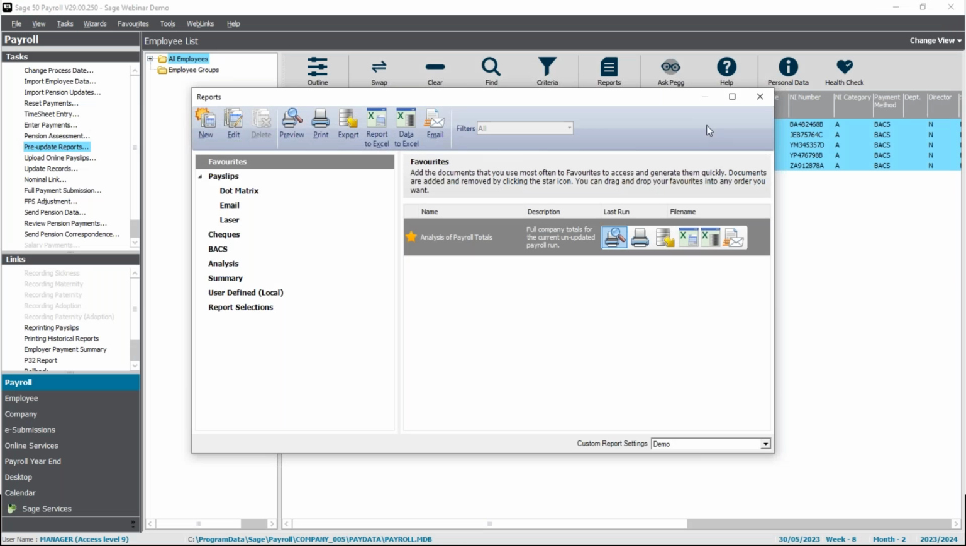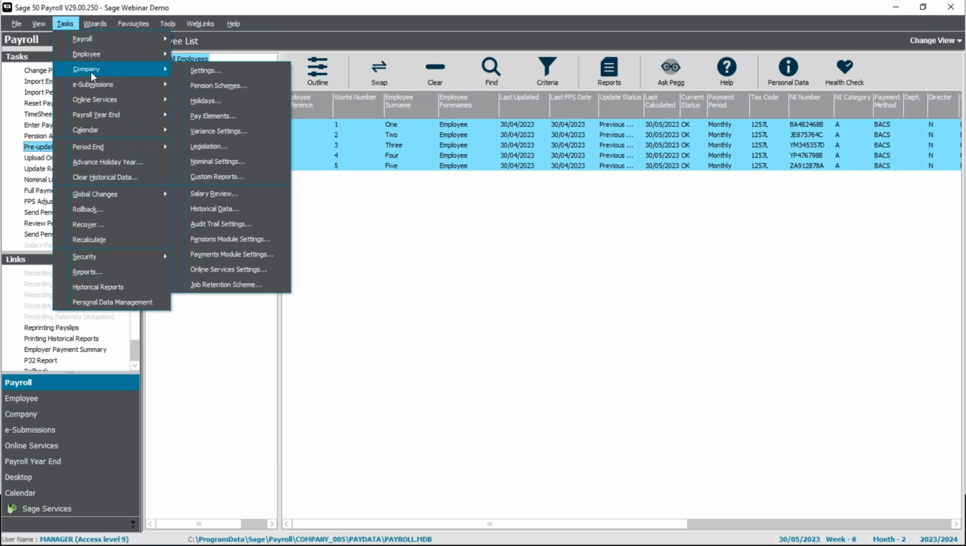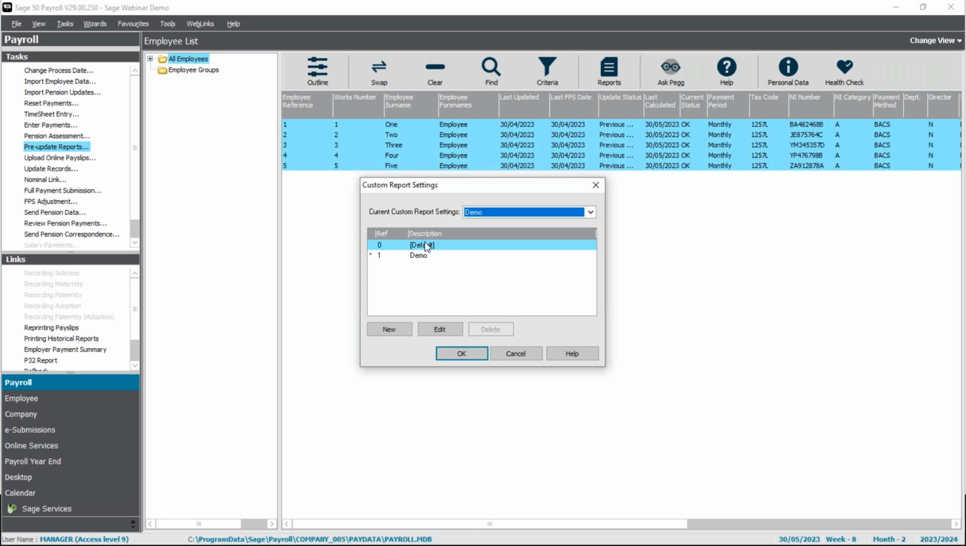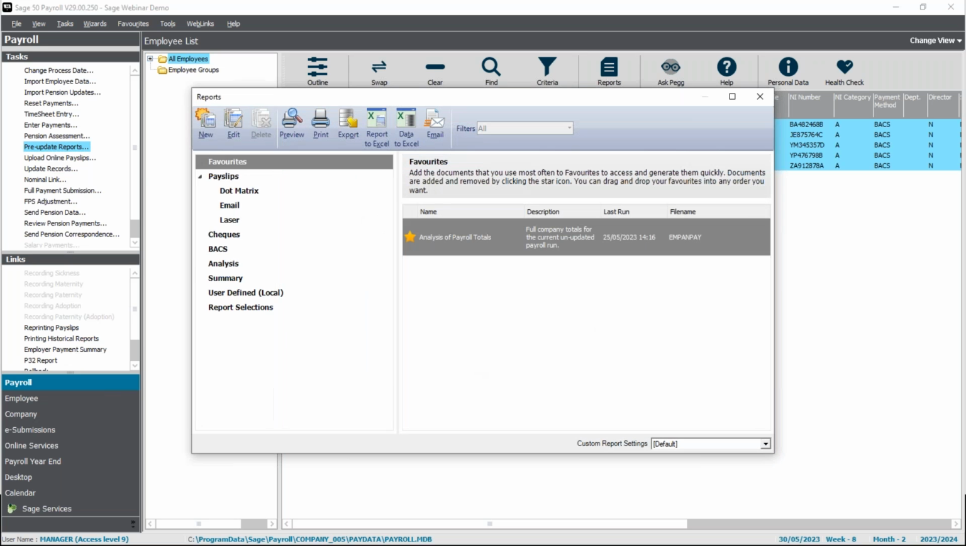And what I'm going to do is close that down. I'm going to go to tasks again. We're going to go to company, custom reports. We're going to change it to the default, which has all of the pay elements. I change it to default there. You see the little star has moved. Click OK. And let's go run that report once more.